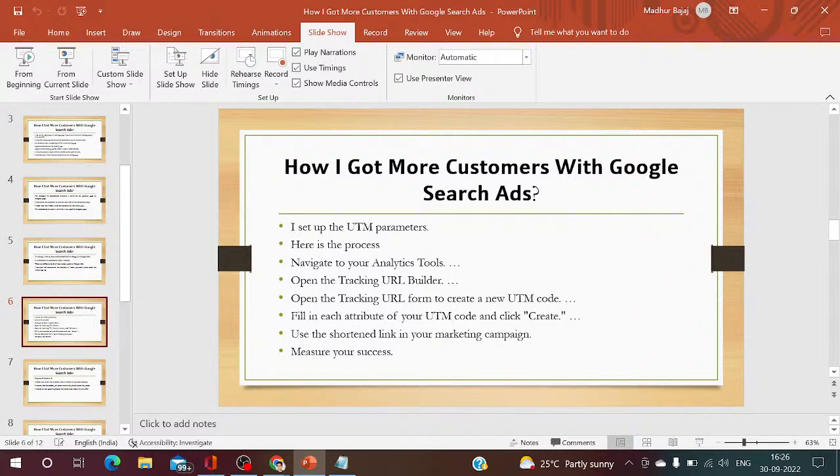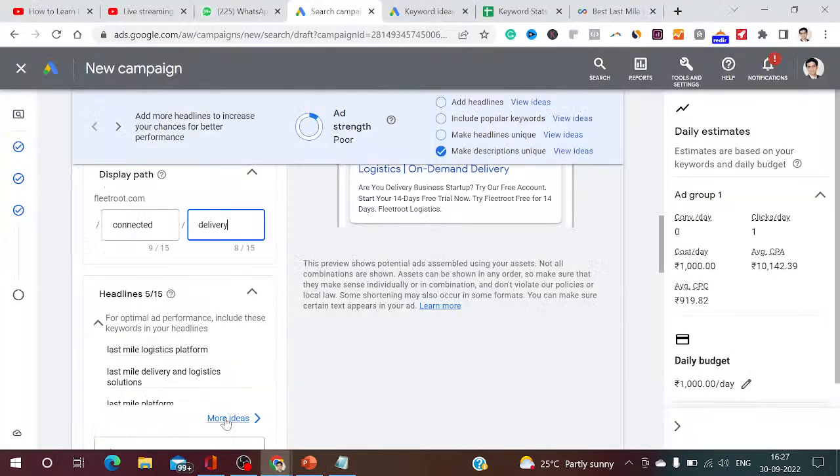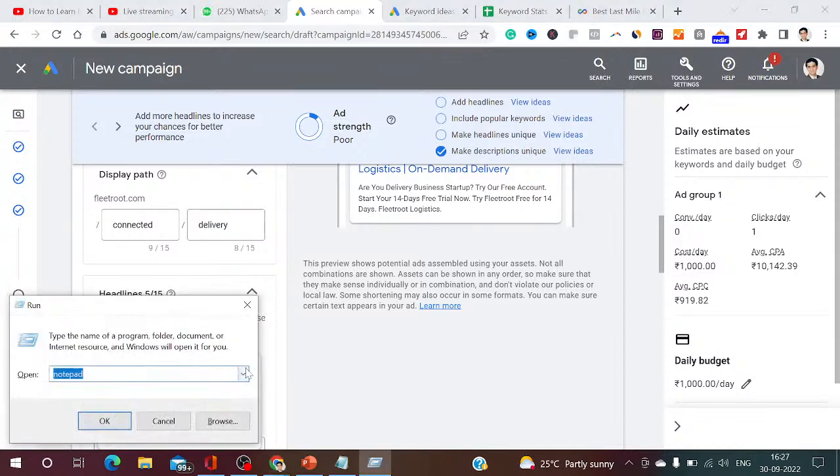Basically, there is a Google Analytics URL builder tool, right? So you have to navigate to your analytics tool as well. What you can do is open the tracking URL builder, then open the tracking URL form to create a new UTM code. Alright guys, why is this so important in a Google Ads campaign? I'll come back to this campaign in 2 minutes. I'll show you something very interesting.